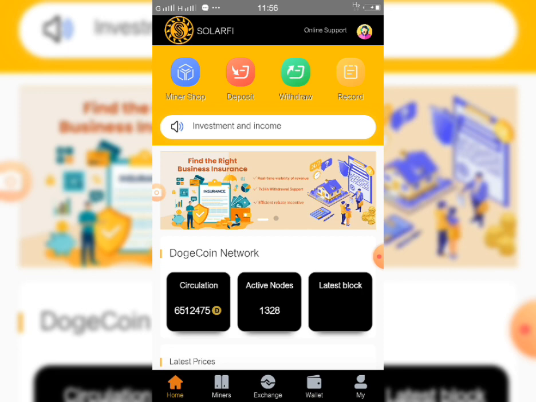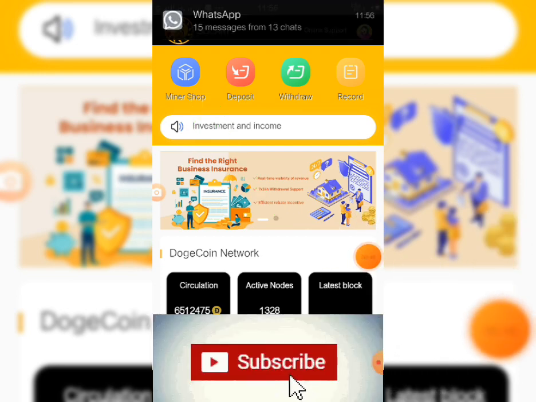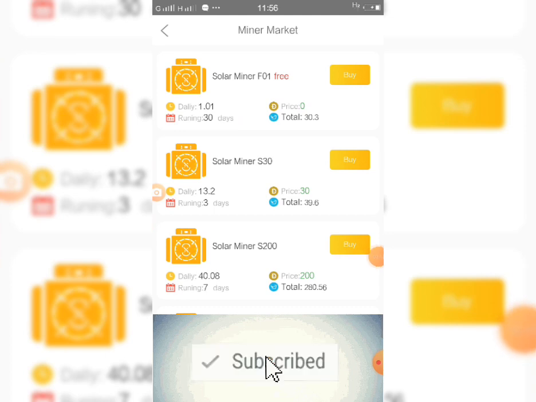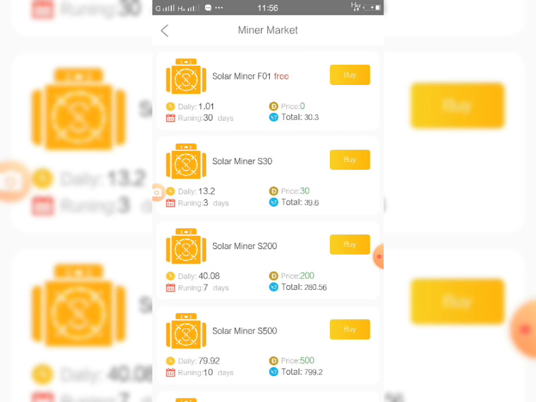Once you log in, just click on this miner shop up here. When you click on it, it will take you to the place where you have to mine. Look at the options here. The first one is for free, then from the second one down are the ones you mine when you deposit some amount. Right now for the video we're mining for free.